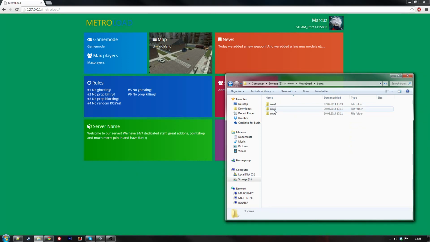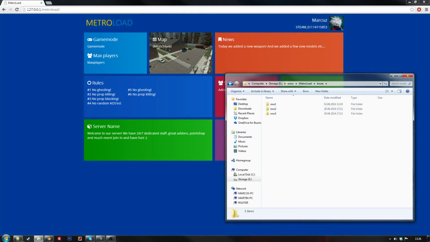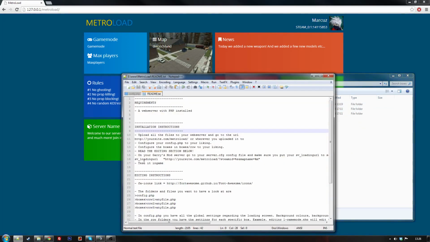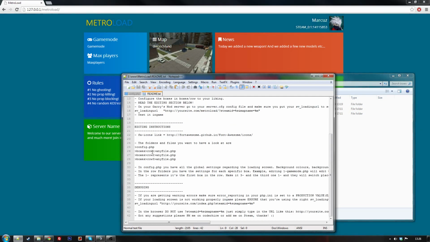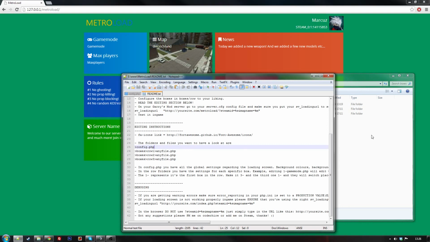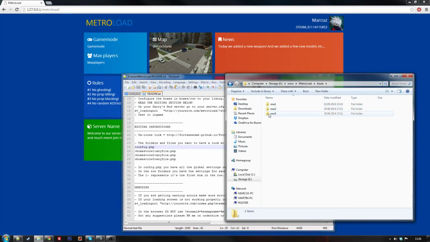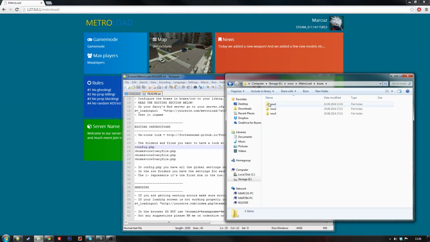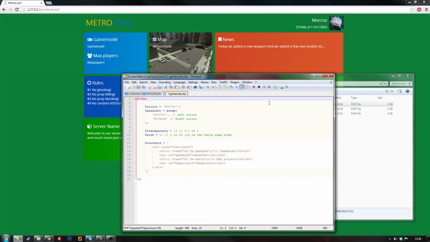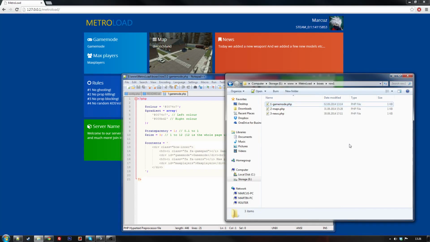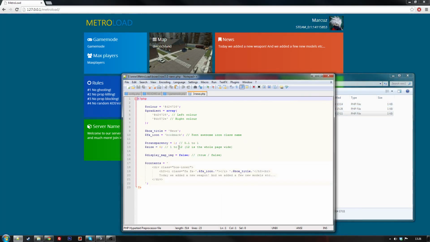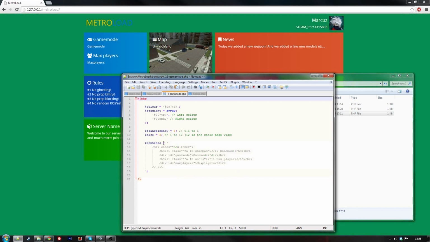In the boxes folder, as explained in the README, there will be 3 folders, row 1, row 2 and row 3. In these folders will be configs for each box. So in row 1 there will be game mode, maps and news. This is how a config for these boxes usually will look like. They are a bit different depending on what's in them, but they essentially work the same way.